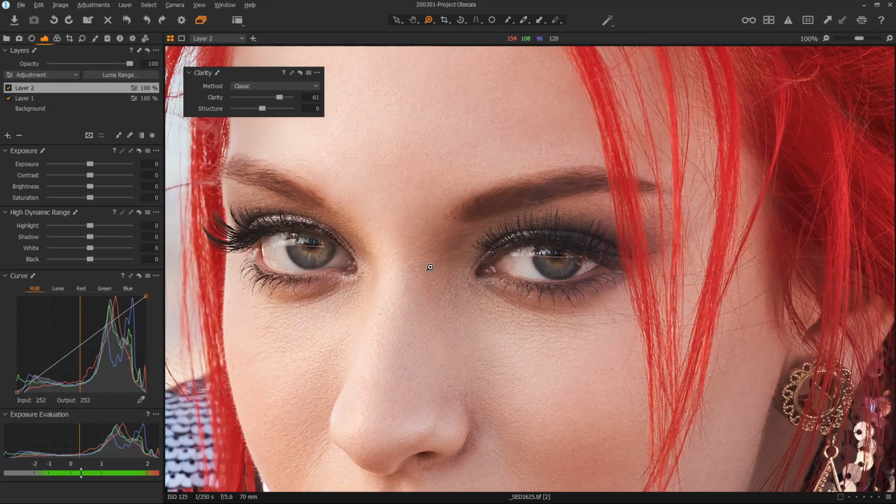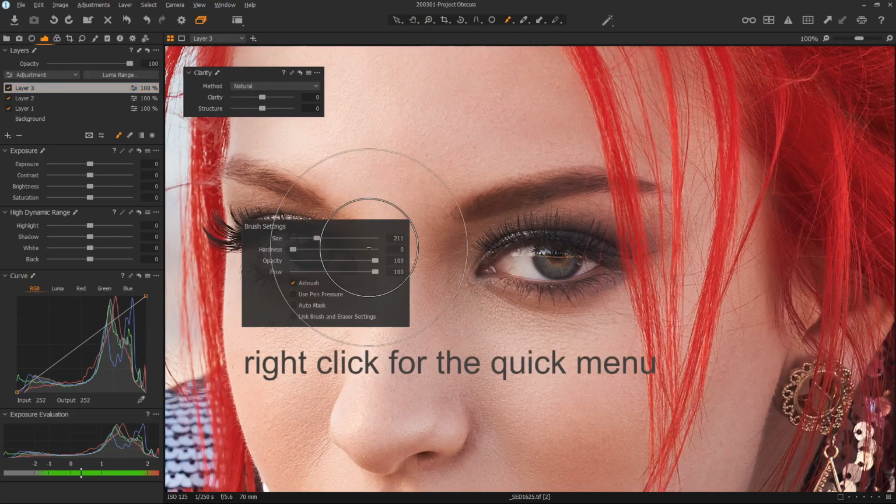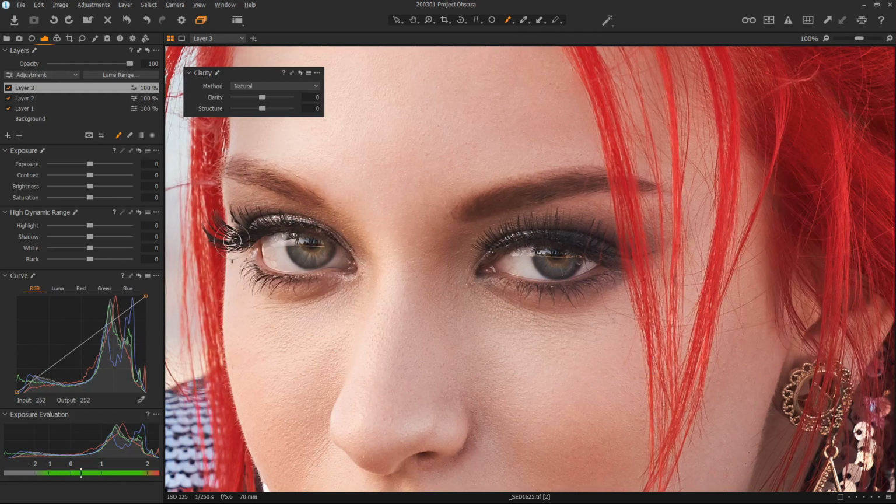One of the places I like to use Clarity is eyes. I'll create a new layer, use B for brush, set my brush size smaller, and paint this just on the eyelashes and maybe in the iris. Then I'll use one of my presets for Clarity called Eyes. It adds a subtle structure and a subtle Classic clarity.